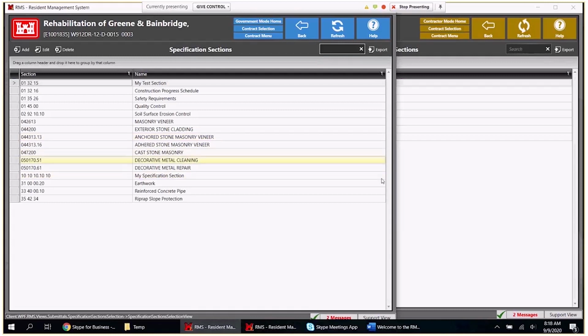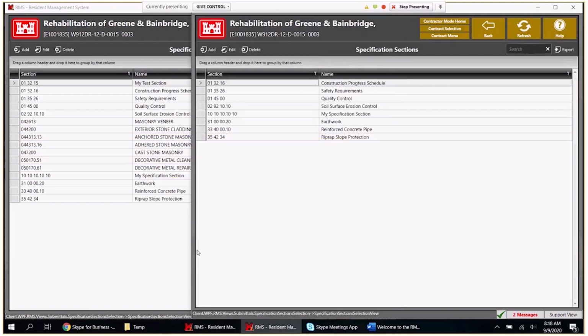And on the contractor's side, just so you know, if you ever have 2 copies of RMS opened up at the same time, the data will not refresh until you move off the screen or come back or hit the refresh button up at the top right-hand corner. Some of you will notice that the refresh button right here is spinning. That means that the server has new information.